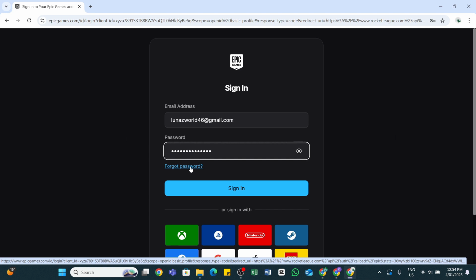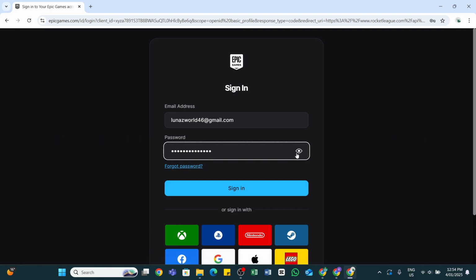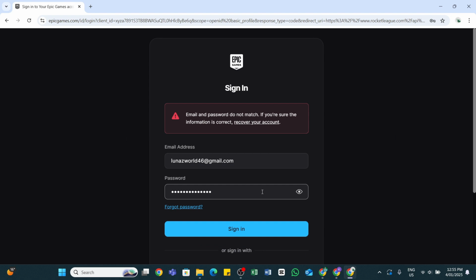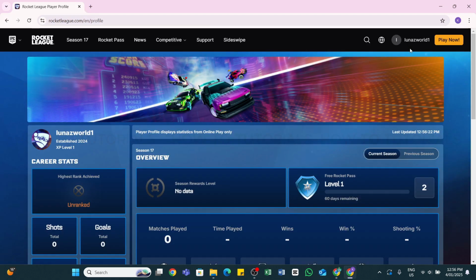And once after doing that, now enter the new password in the text box. Also you can click on the eye button at the right side to reveal it and check if you have entered the password correctly or not. And after entering all the credentials correctly, click on the sign in button right here. By doing so, you will be now signed into your Epic Games account along with your Rocket League account. So this is how you can log in or sign into your Rocket League account with your Epic Games account.